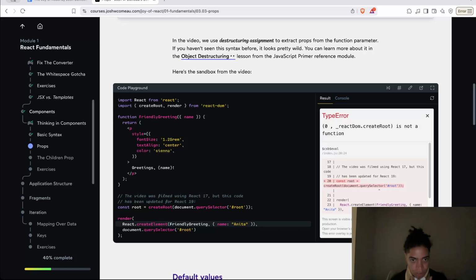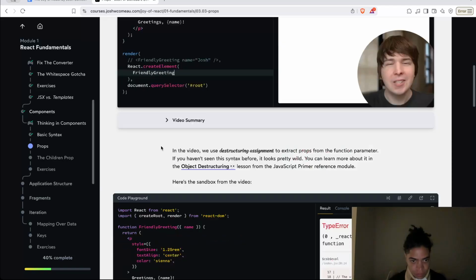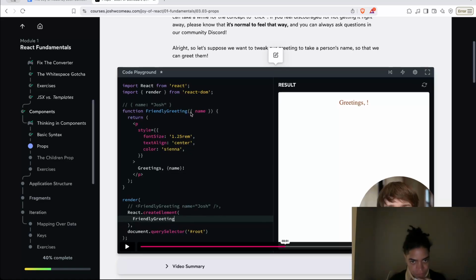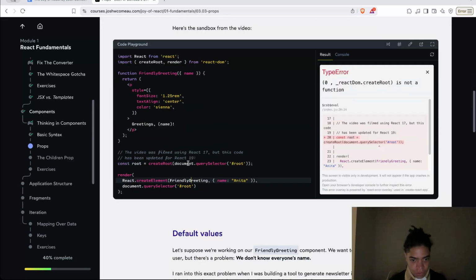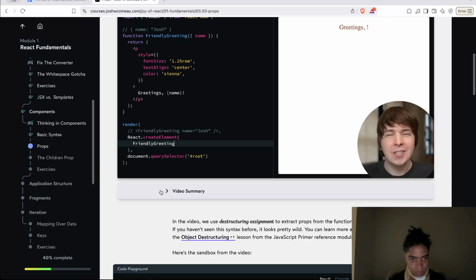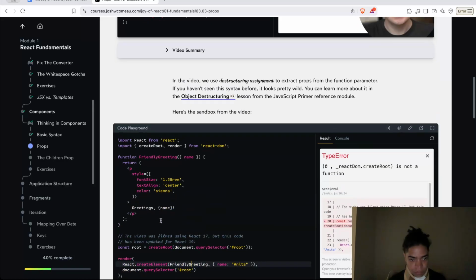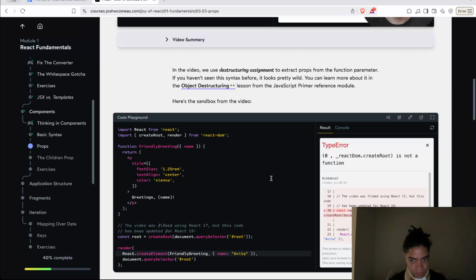Exactly. But this won't work, because you are now using that particular version of that. Exactly. You are now using that particular version of that: document.querySelector root with the render function from that.